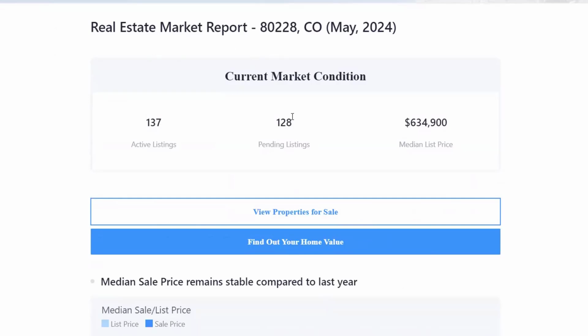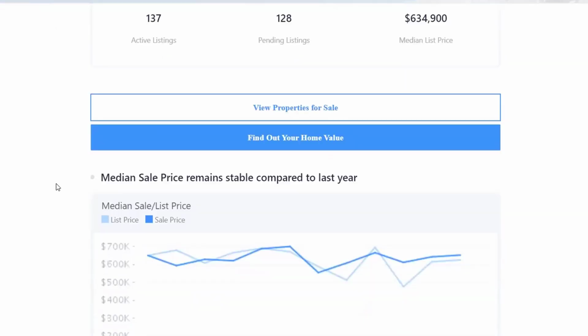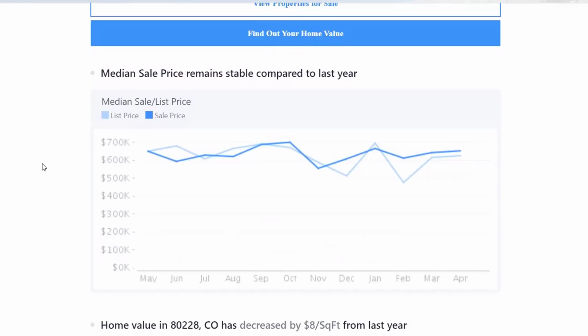It's going to show active listings, pending listings, and the median price in that zip code. They can click on this to see properties for sale or find out what their home is worth. Pretty cool. They're going to go back to your website. They click any of these buttons, and you're going to be notified if they do, by the way, which is pretty cool. Median sales price in the area, and it gives a little bit of information and some timeline.